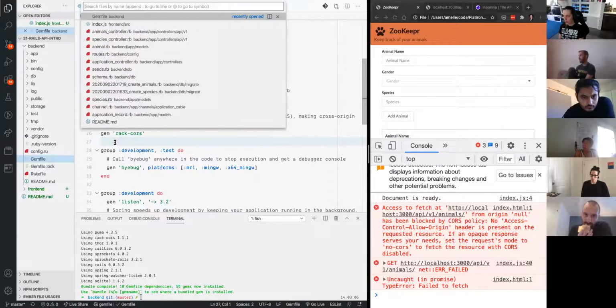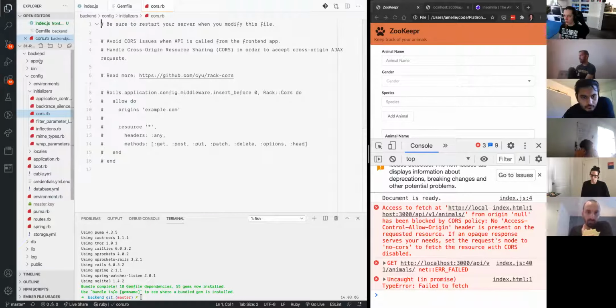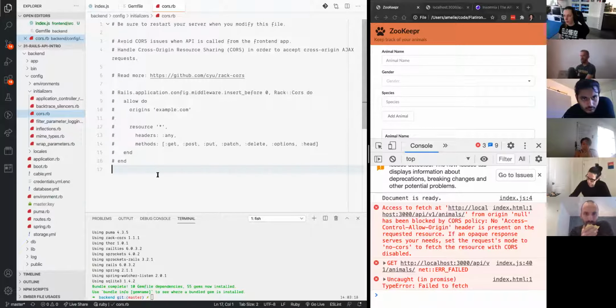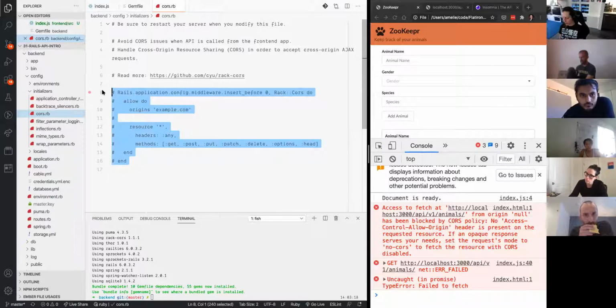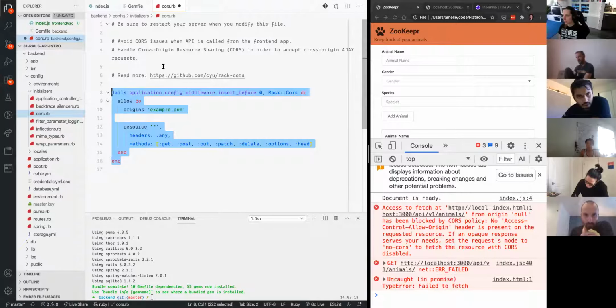And then what we have to do is search for a CORS file, which should be in your config, initializers, CORS. This file right here will actually determine which URLs, which domains are allowed to access information from this backend. All you need to do here is comment this block of code back in.